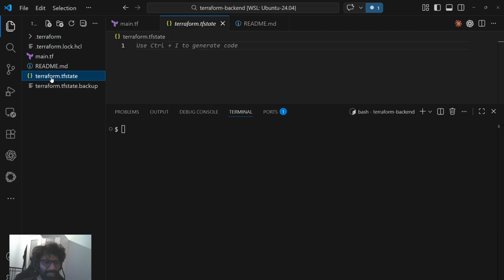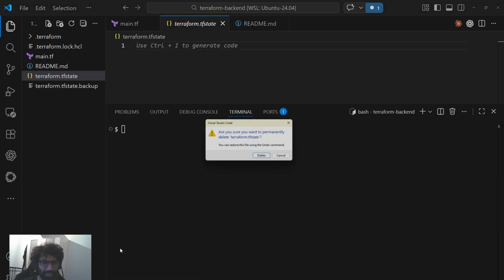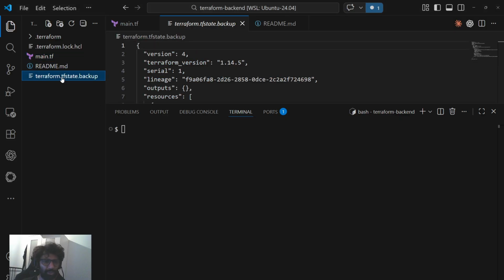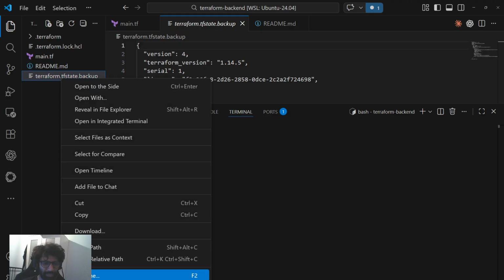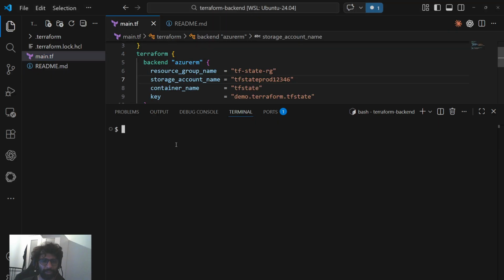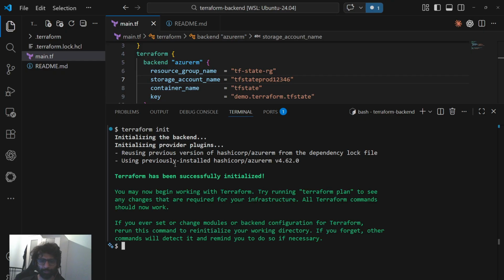I'm going to delete this now. It's already deleted. I mean, I don't see anything. We tried to copy. So let me delete that as well. And also this file I'm going to delete. Let me run Terraform initialize once again. So if you see, reusing previous version of the HashiCorp azurerm dependency lock file.